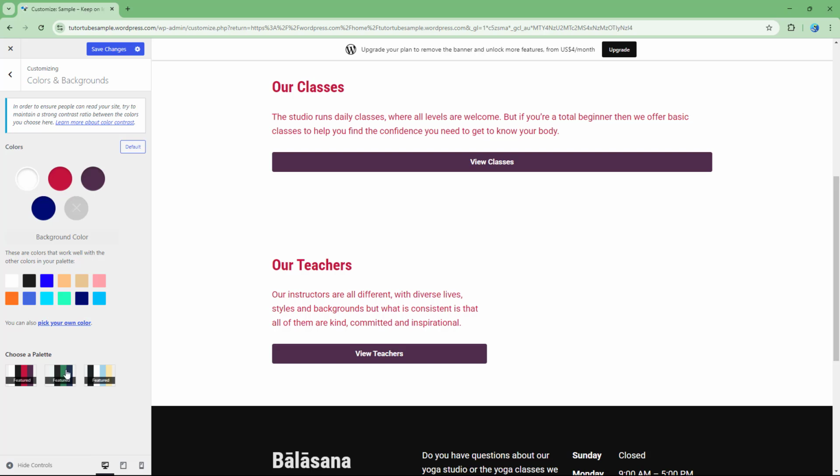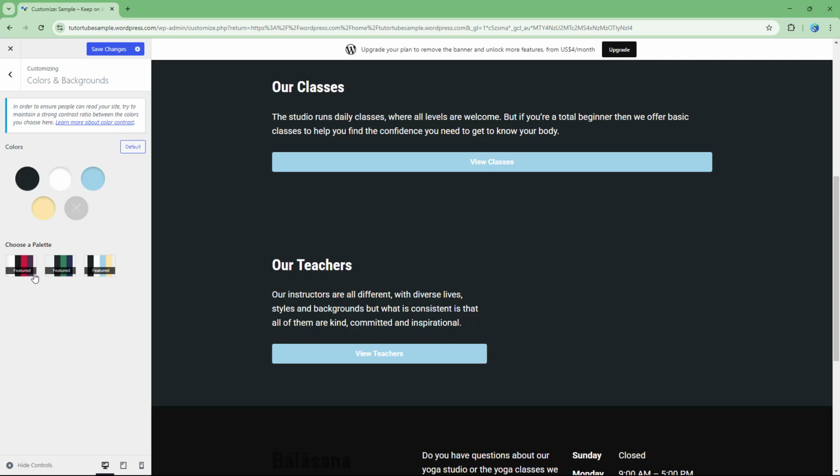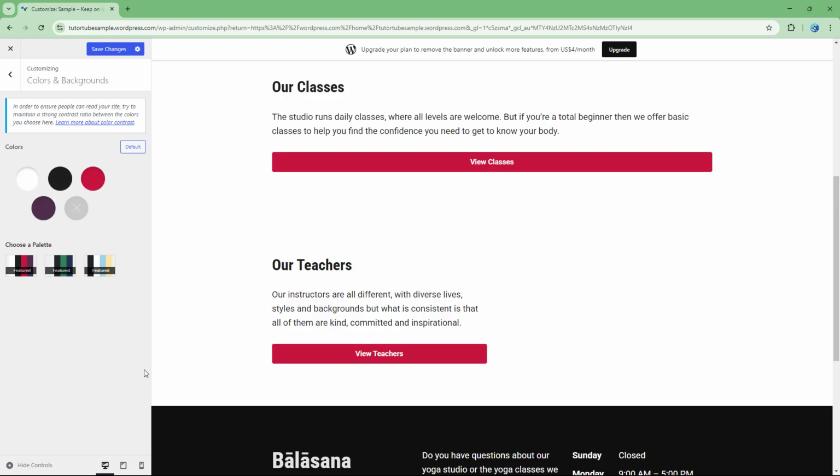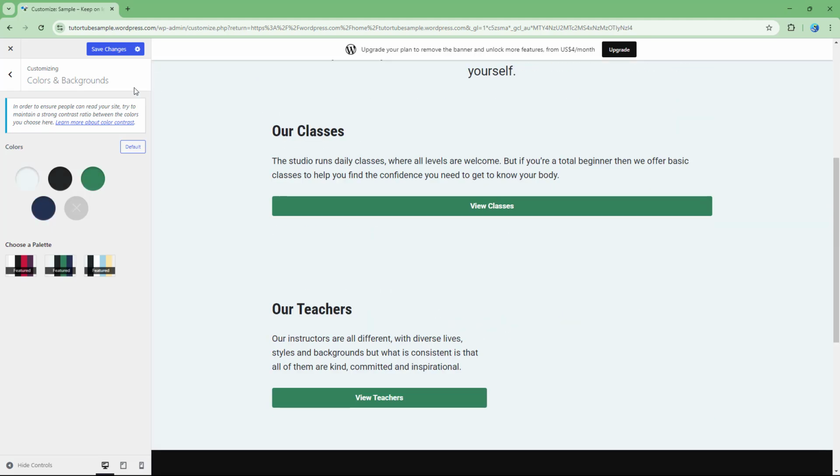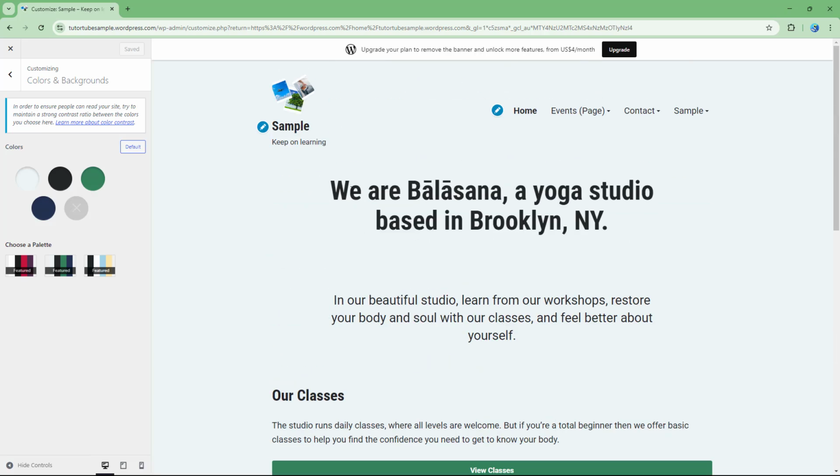So this is what you can do, and you can also go ahead and choose a palette, as you can see right here. Simply click on the color palette, and that particular color palette will be applied. And once you're happy with the color effect that you have applied, you can simply go ahead and click on save changes, and what happens is that the changes will get saved, and that'll become your new look for the website. So that is how you can work around with changing of colors and backgrounds inside of wordpress.com.